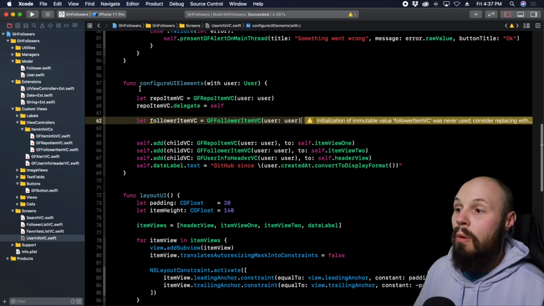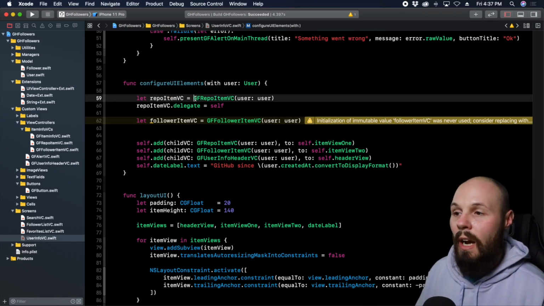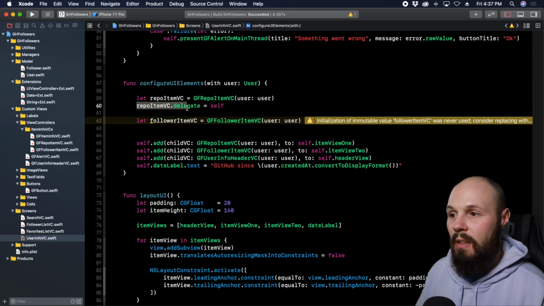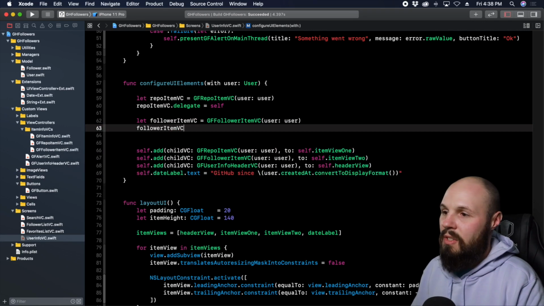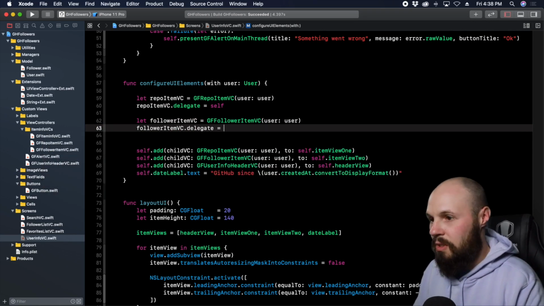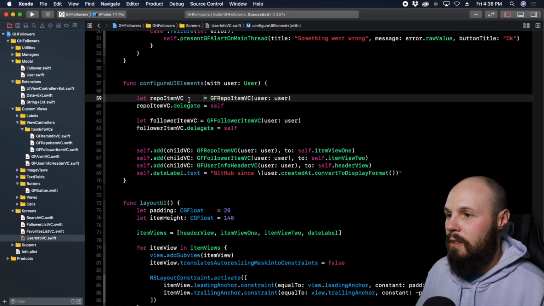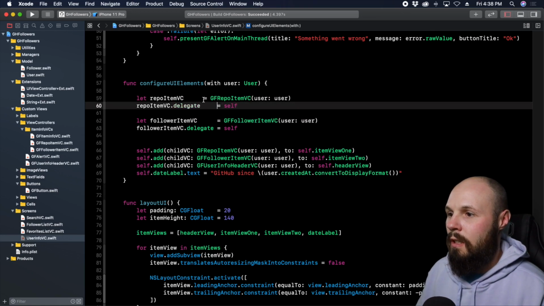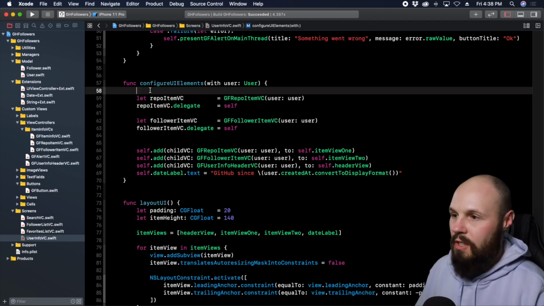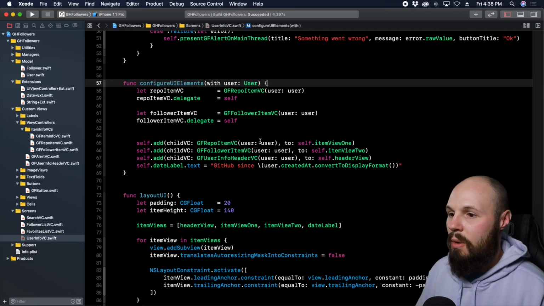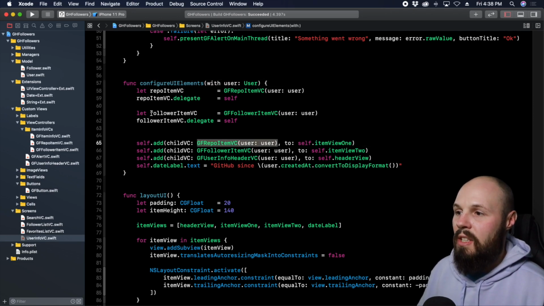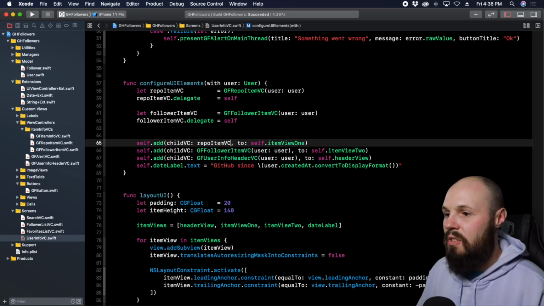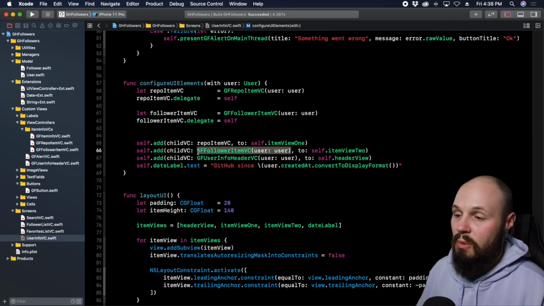Okay, so anyway, remember what we're doing? We're creating our item VCs so we can set the delegate on them. So we have our repo item VC. Now we have our followerItemVC.delegate equals self. And you know what we're going to do, right? Cool. So now I have these two objects, and then now instead of initializing it right here, the child VC that I can pass in is just the repoItemVC, and then we don't need to initialize it because we already did that up here.